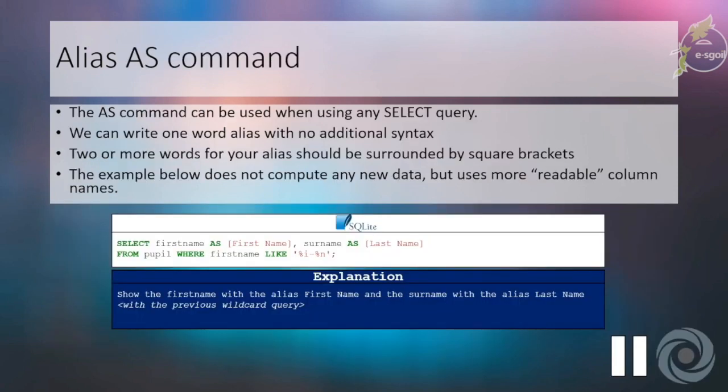We use the as command to create an alias. If an alias is only one word, we don't need to wrap it in anything. However, if it's two words, like below, we need to wrap it in square brackets. In some flavours of SQL, quotation marks will work as well. In the example below, I've changed the first name and surname to be a bit more readable in the output using aliases.